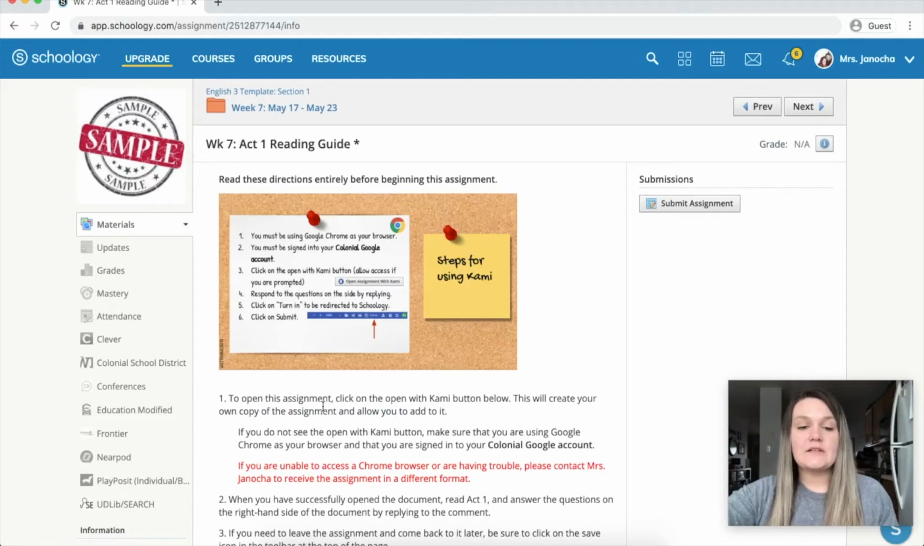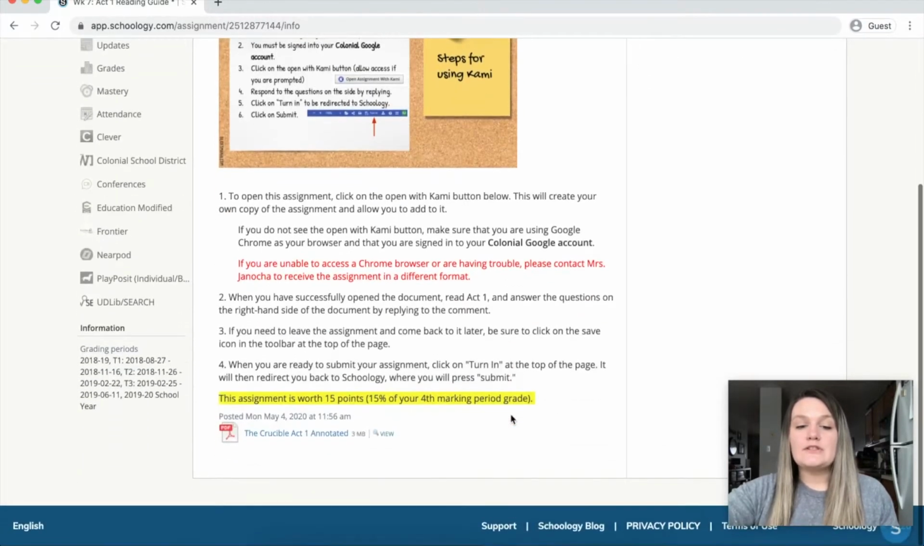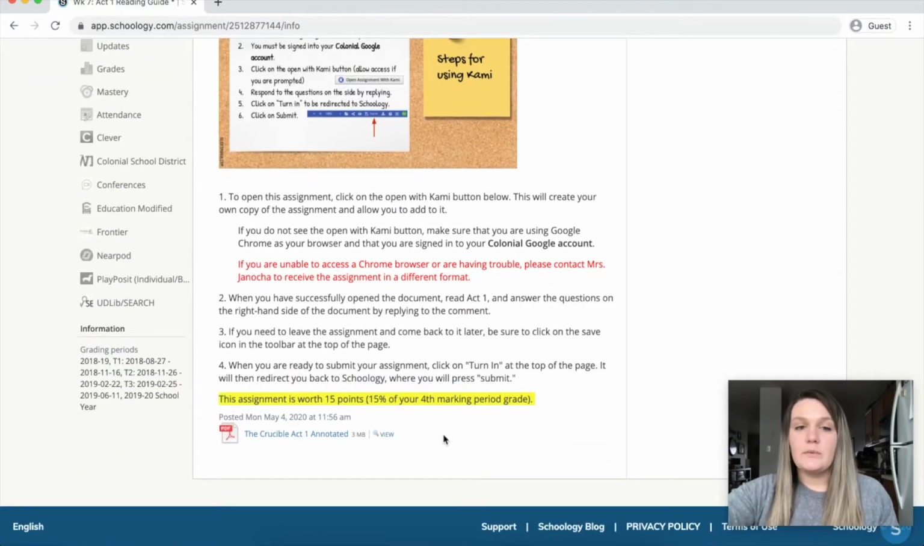The first step, it says to open this assignment, click on the Open with Kami button below. This will create your own copy of the assignment and allow you to add it. So when I scroll down, I don't see the Open with Kami button.